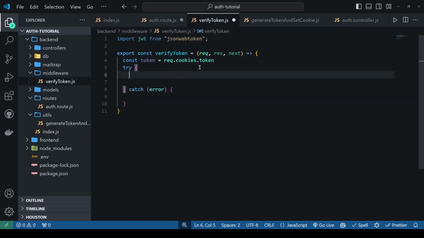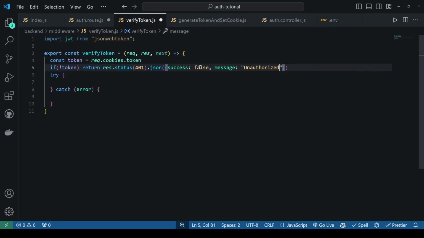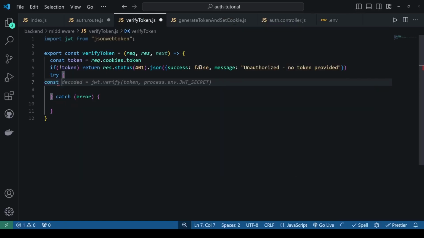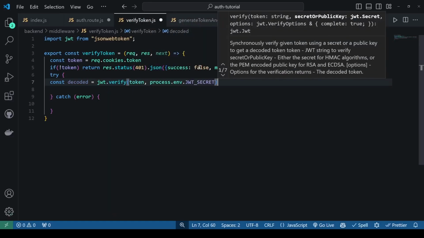Okay, so I'll just say if there is not a token, we can just say unauthorized, and we can even put this before the try, and you can just say no token provided, right? Okay, and then we can go into the try and just decode this token. So I'll just say const decoded, and we'll just say jwt.verify this token, and we will put our secret.